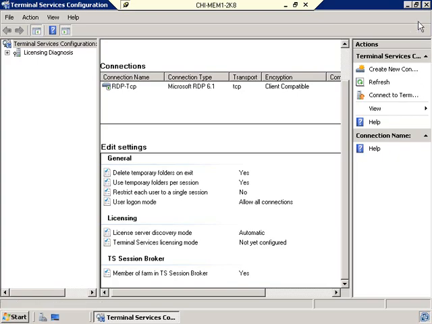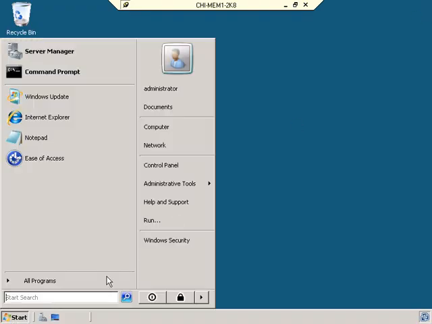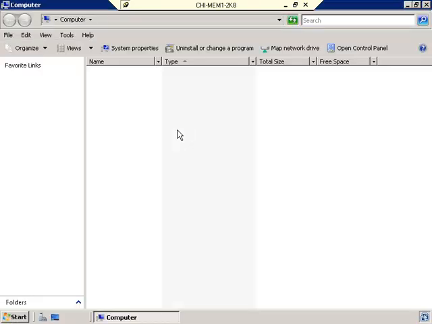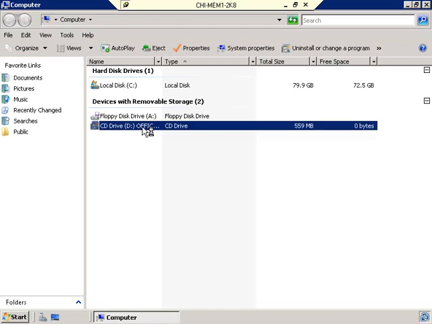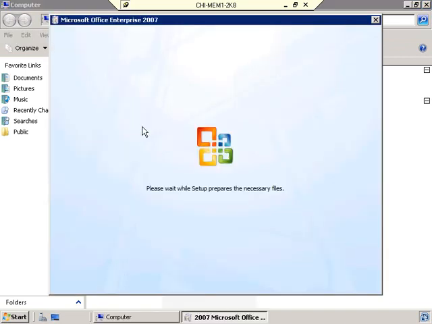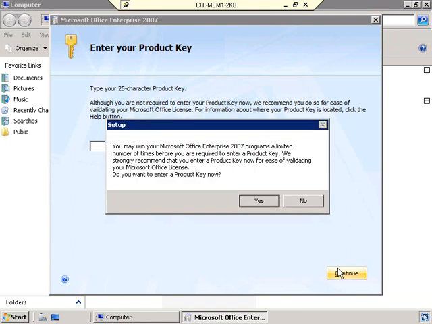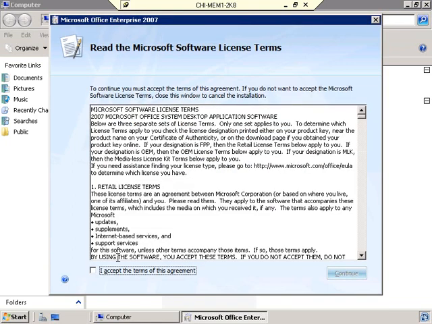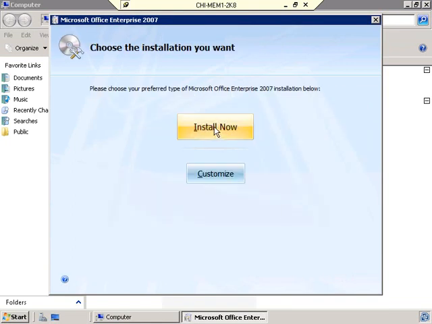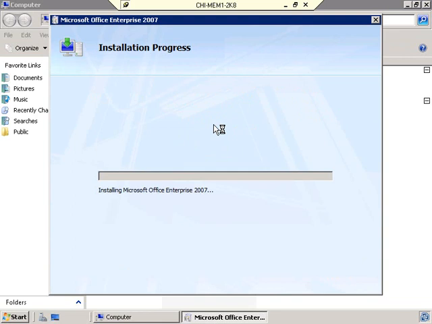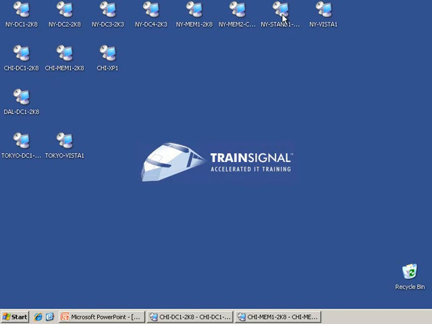So I'll go ahead and close this. Go ahead and go to my computer here and double click to open up the Office CD. And then go ahead and just click through all of this to get Office installed just like we did before. There we go. And while we let that install, just go ahead and go away from that.